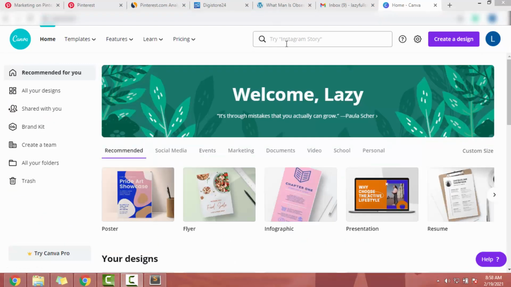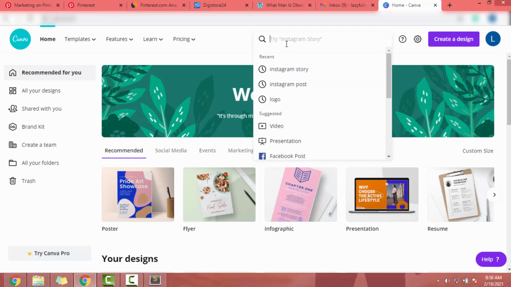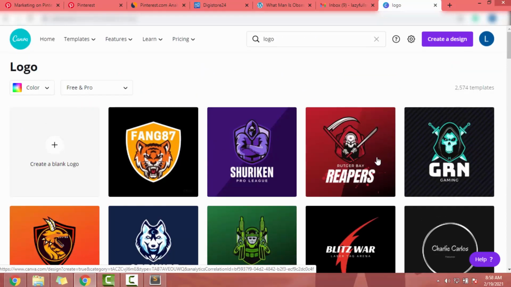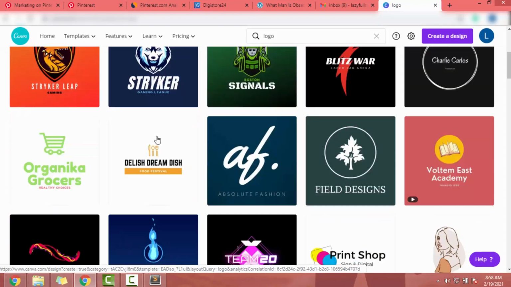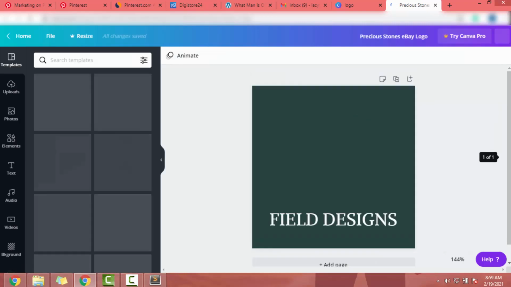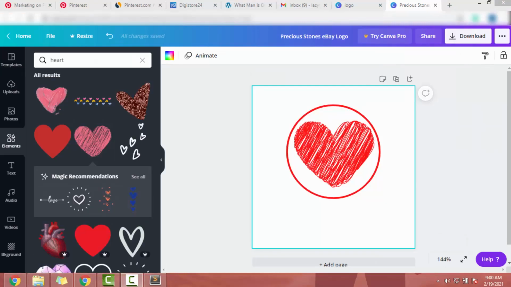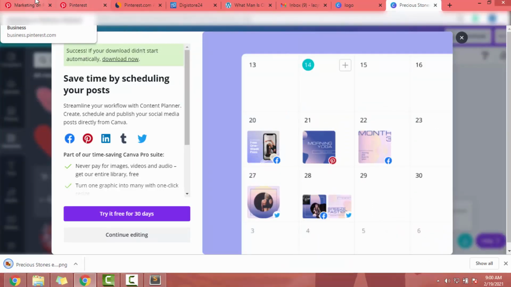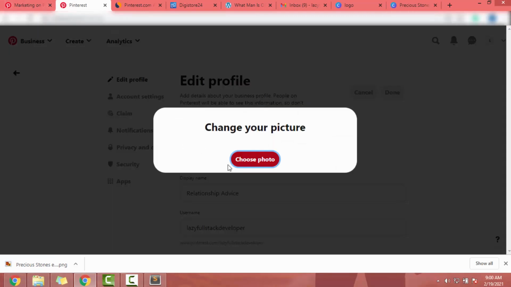Okay, after I log into Canva, I will search here for logo. Then here as pre-built templates, I can select one of these templates and change it. So I will click this one and create a simple logo. I hope you can do the same. Okay, I created this simple logo. Now I click on download and click on download. It's downloaded. Now I will go to Pinterest and select that downloaded PNG.